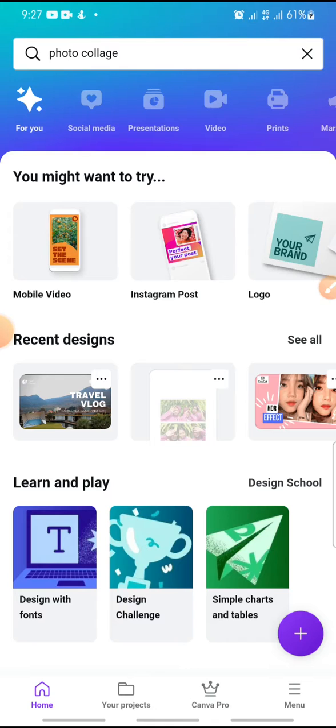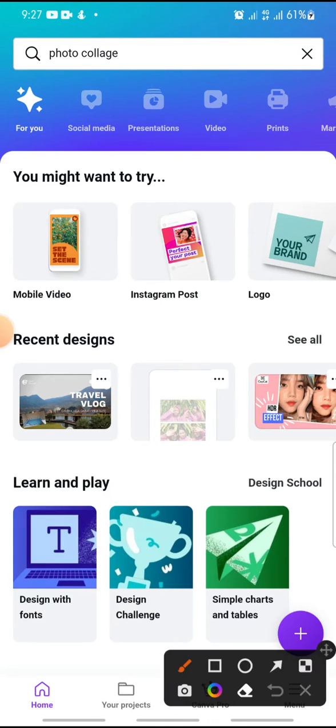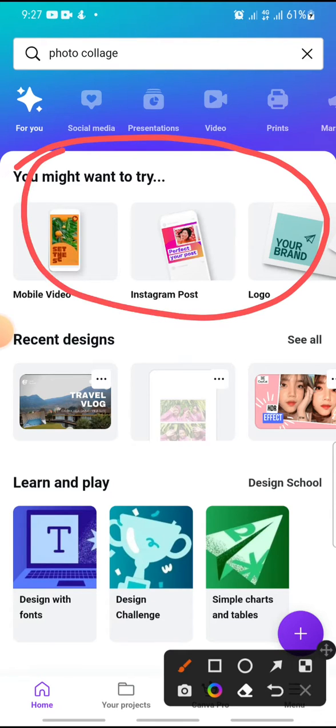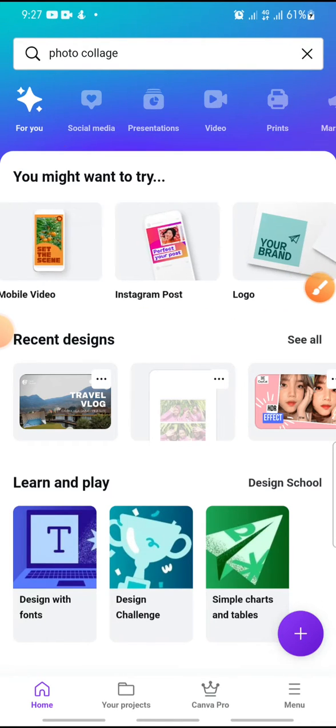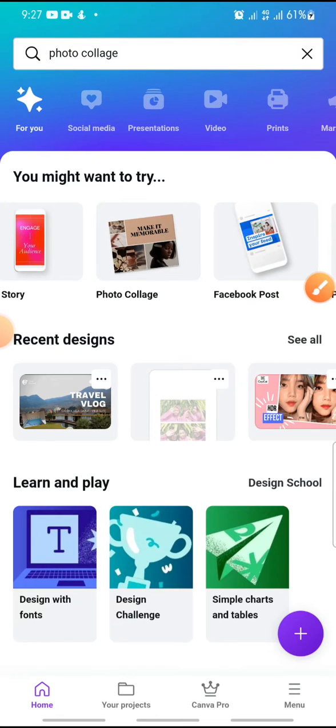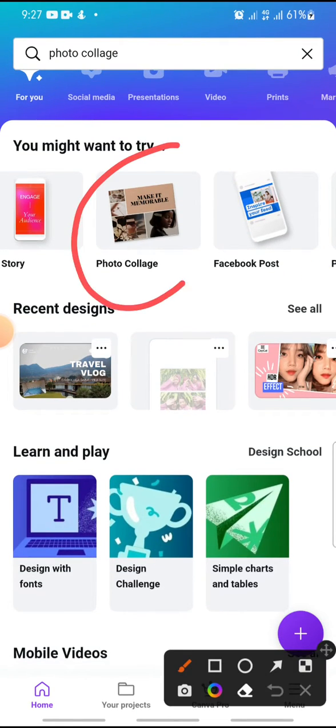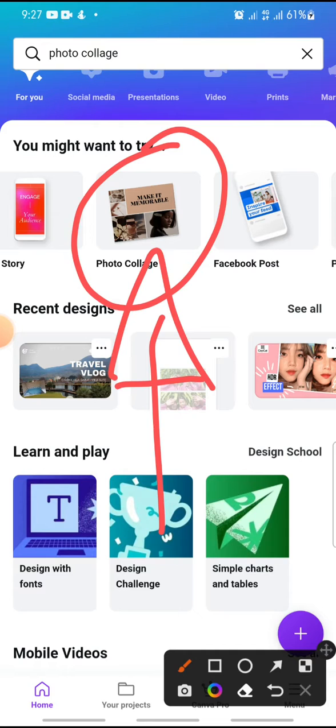Now let's get started. First, after you open your Canva apps, at the menu you can see what you might want to try. So in here you just swipe until you can see photo collage, this one. So you just click on photo collage.